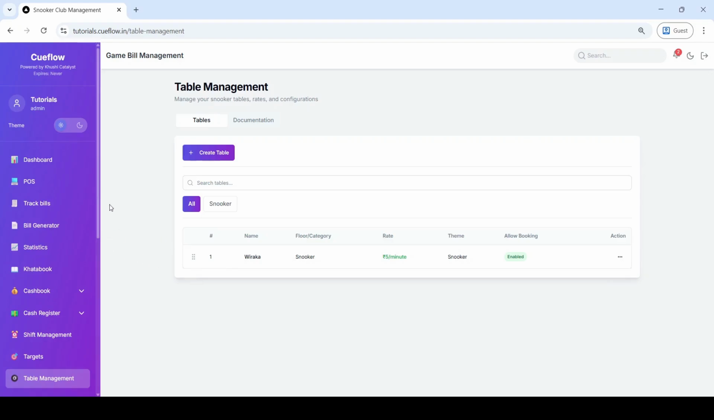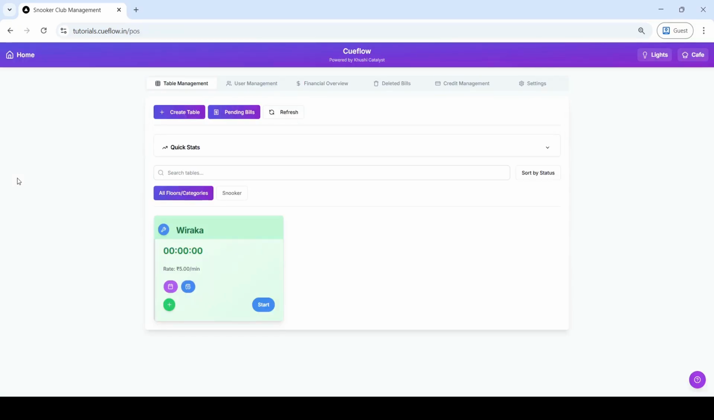Finally, let's head back to the POS page. As you can see, your new WeRocka table is now live with a rate of 5 rupees per minute, waiting for your first customer. And that's it. You've successfully added a table to QFlow.